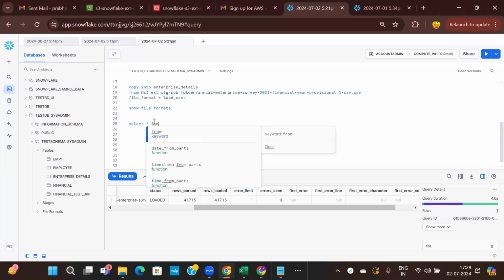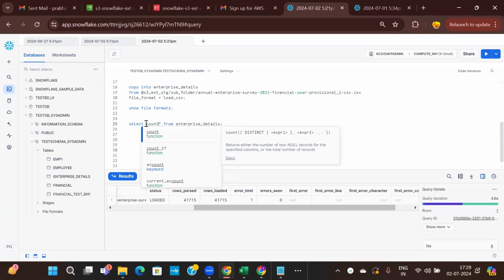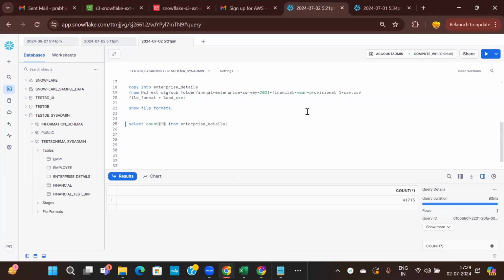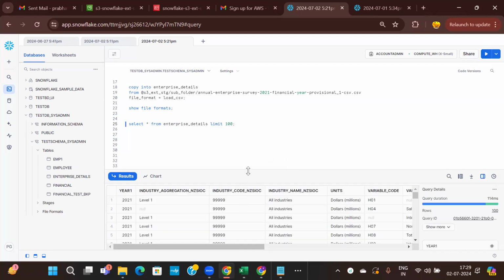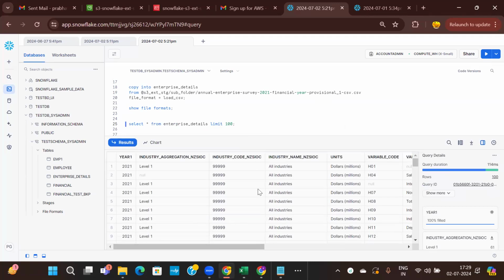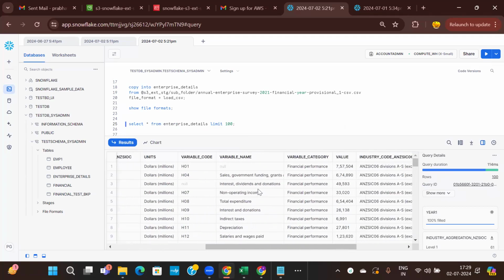Okay, now I'll query this table. Select star from. First, I will do count of star. We have 41715 rows. Let us see the sample data as well. Limit 100. So all the rows are loaded as it is.